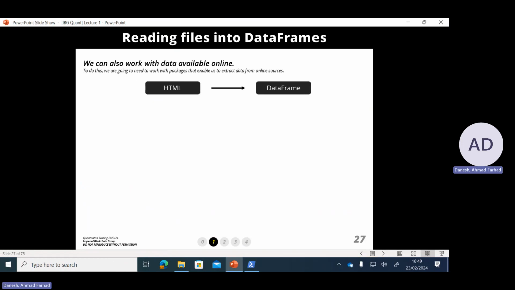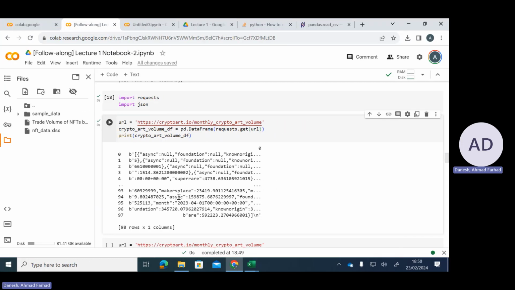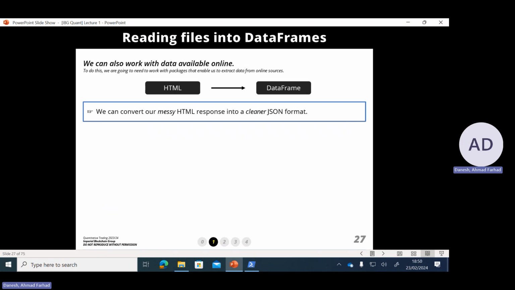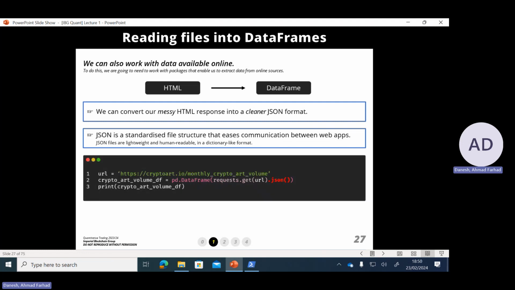So to make our life a bit simpler, we can convert that very messy HTML response to something that might be more human readable. And this is where JSON comes in. JSON is JavaScript Object Notation. If you've heard about JavaScript, this is sort of where it's coming from. It's basically a way of converting very messy data from HTML or from websites just for us to read. They're lightweight and human readable, and they're designed to look like the dictionaries that we just saw in Python.